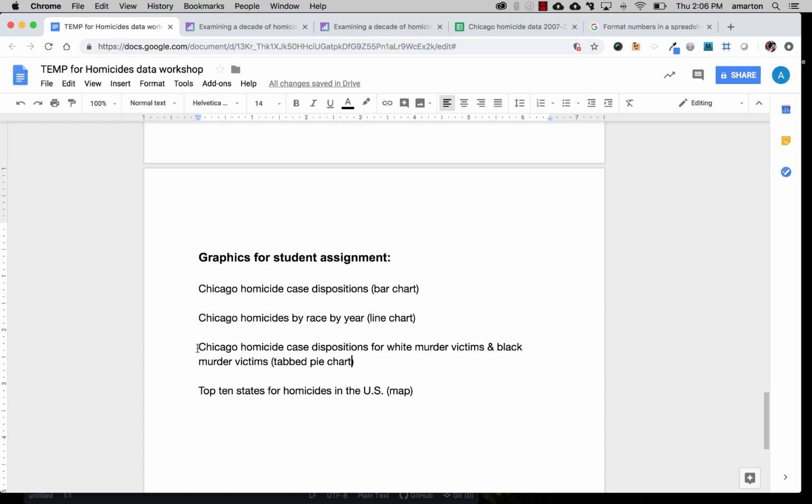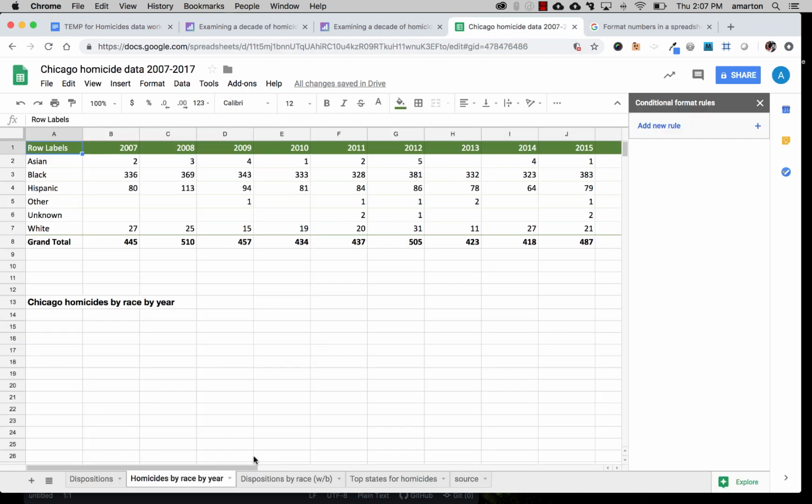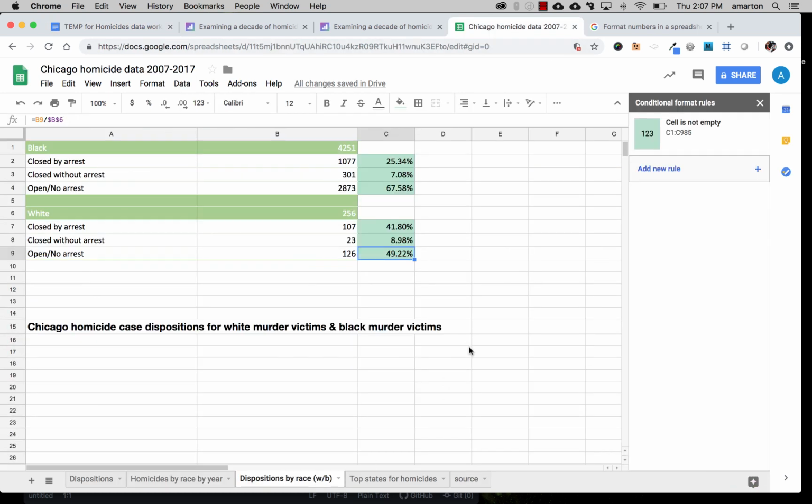What I'd like you to do there is create one pie chart looking at case dispositions for white murder victims and another pie chart looking at case dispositions for black murder victims. And what we'll see is that Chicago police solve and close a lot more homicides for white victims than they do for black victims.